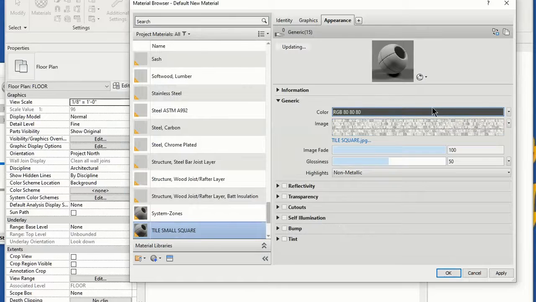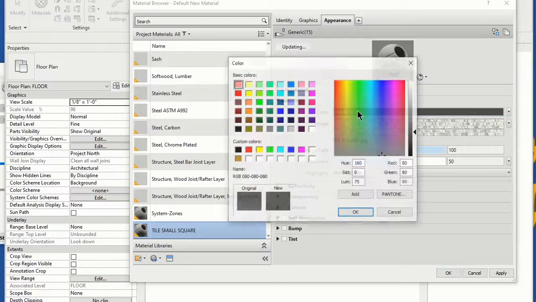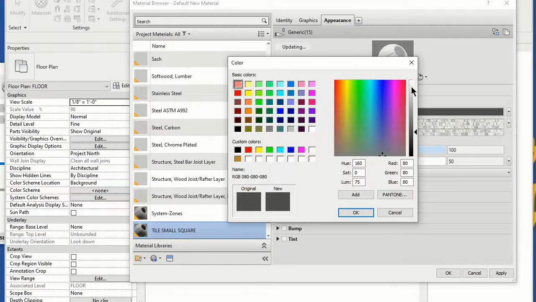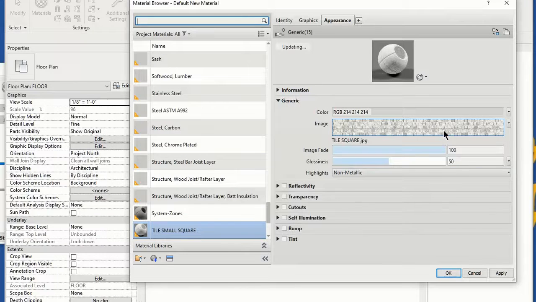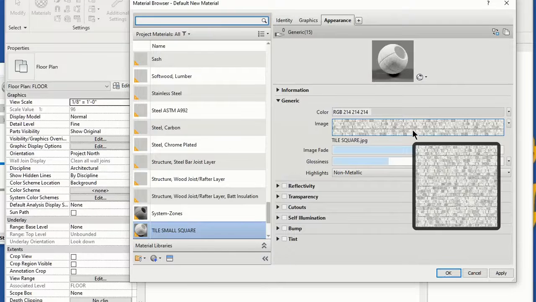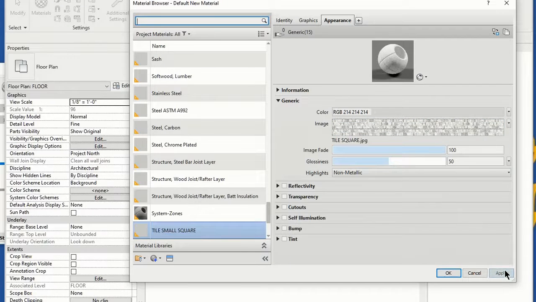And there it is. One of the things I like to do is find something that matches that color. So that's kind of a light gray. So I'm going to go about like that. That way, if it does try to pull a color instead of the image, it's going to be close to that color. Okay. So I'm going to choose Apply, and now I have a custom image for that tile. It's probably the wrong size, but we won't know until we take a look at it.